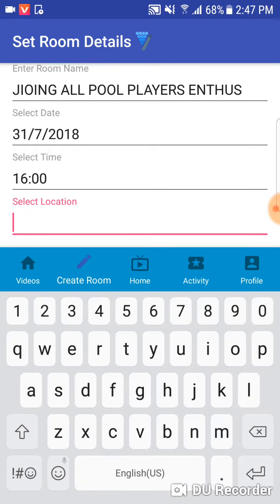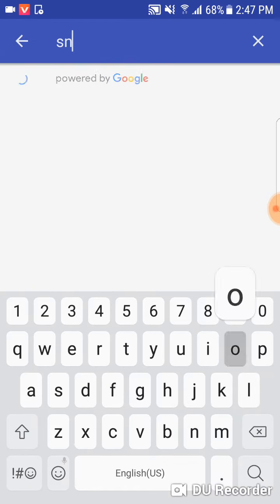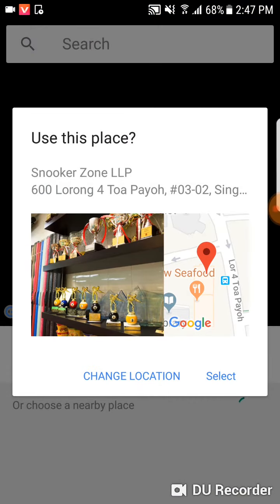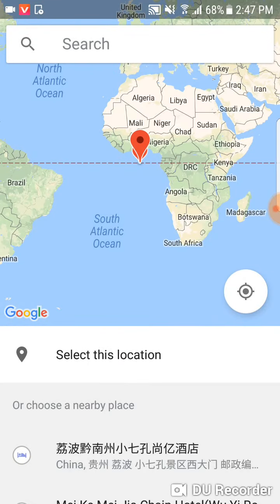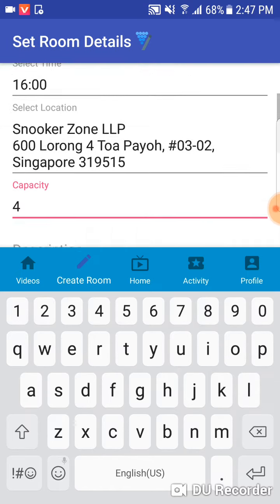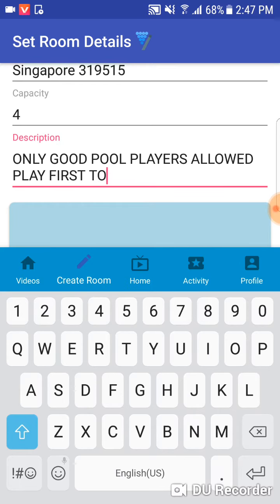And then I'll choose a location. I normally like to play pool at Snooker Zone at Toa Payoh. And I'll just choose this location here. And then the address will be there. And I maybe want to play with maybe 3 other people, so I'll put a capacity of the room to be 4. Say, only good pool players allowed. Play first to 9 games, doubles or singles.